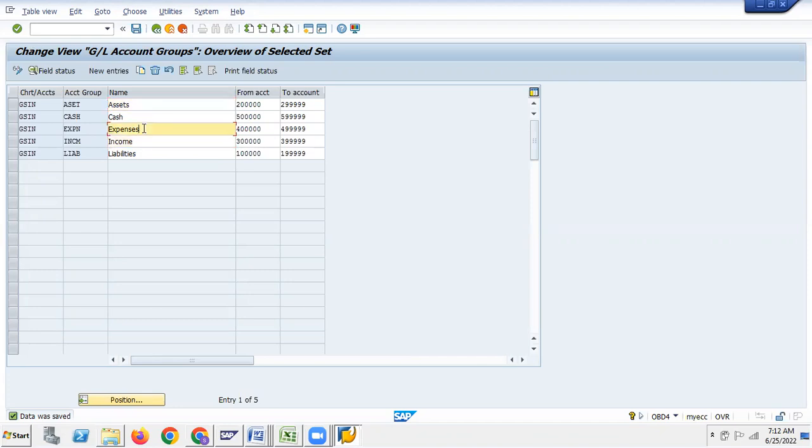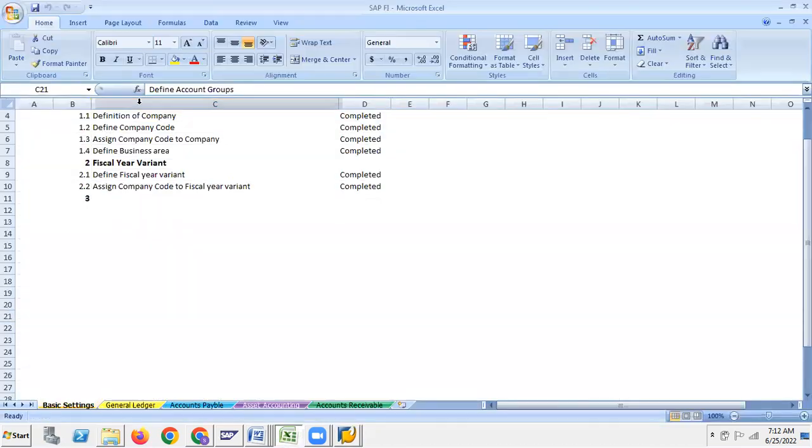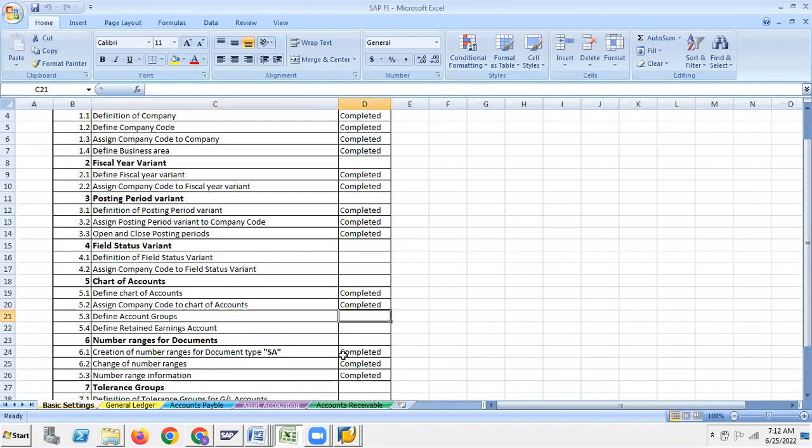And income, expenses also come under the P&L account. Cash also will come in assets only. Please, if you have any doubt in this step. No, sir. Okay. So define of account group is completed. Next, define retained earning account.